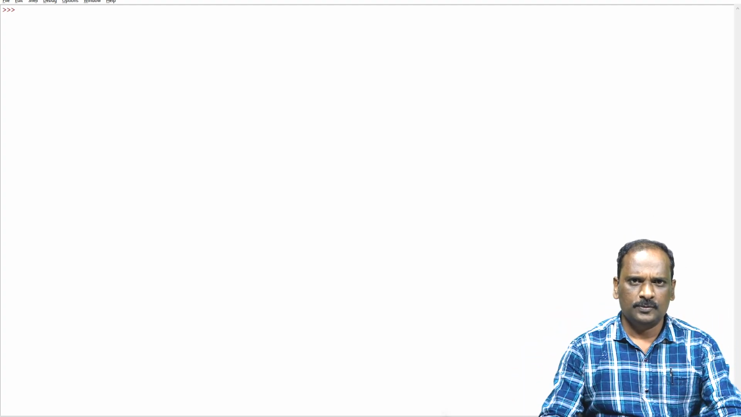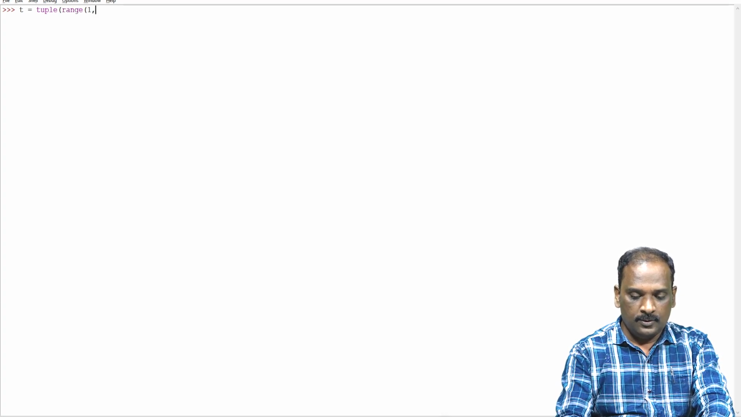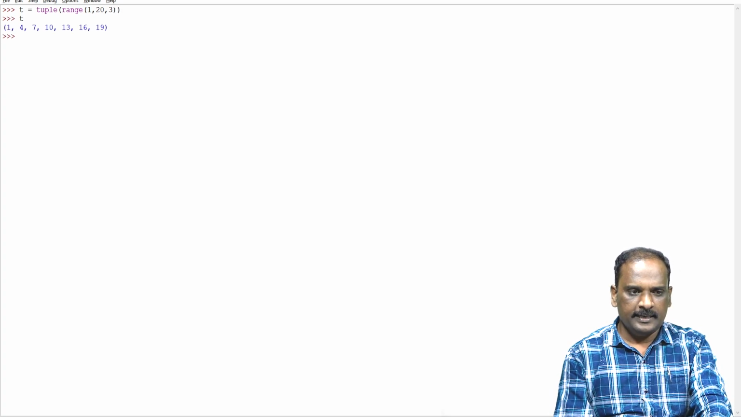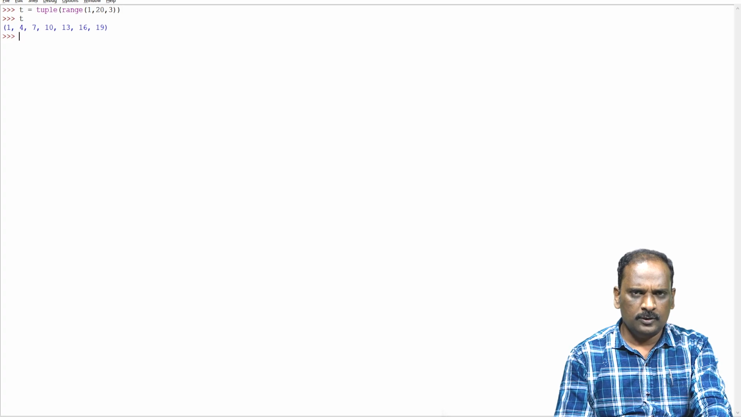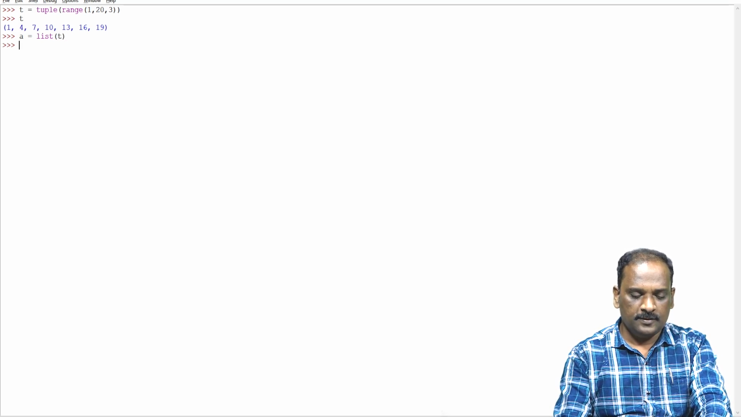Now we shall see how to delete an element from a tuple. Say that T is containing a tuple. I am creating it from the range 1, 20, in steps of 3. Now T is containing these values 1, 4, 7, 10, 13, 16 and 19. Now I want to remove 4. So to remove 4, first I need to convert this tuple into a list. So I will use the constructor list of T. When I display A, you can observe that the elements are written inside square brackets. That means A is a list.